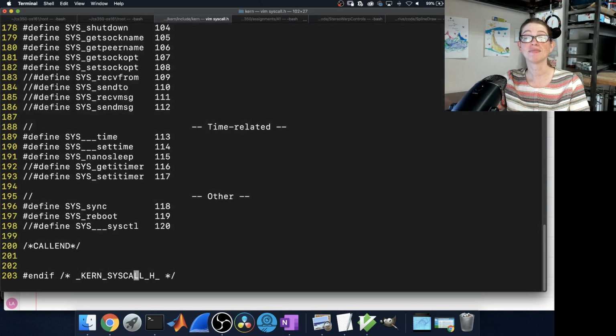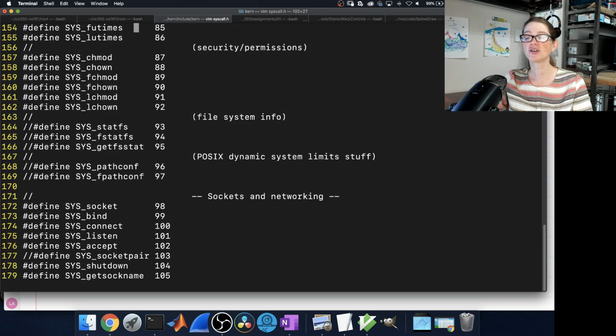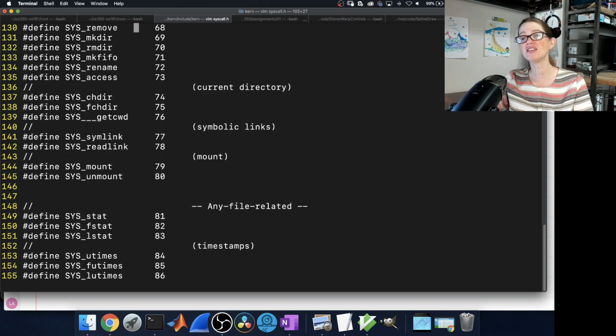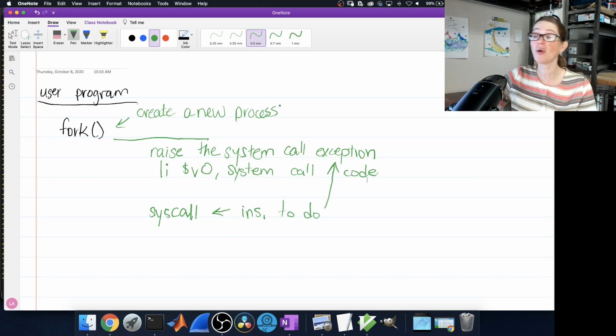Getting the time, rebooting. So in syscall.h, which is found in kern include kern, this is the part of the kernel's ABI, what it is providing to the user so that we can indicate to the kernel when we raise that system call exception, which system call do you actually want? All right. Now, is that enough information? And the answer is no, it's not enough information.